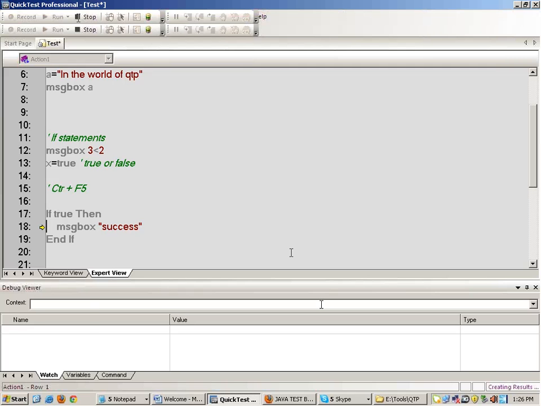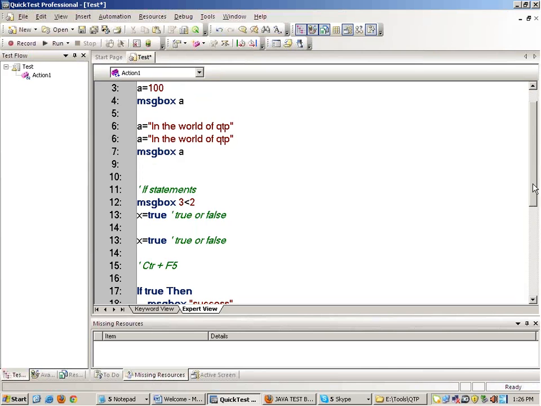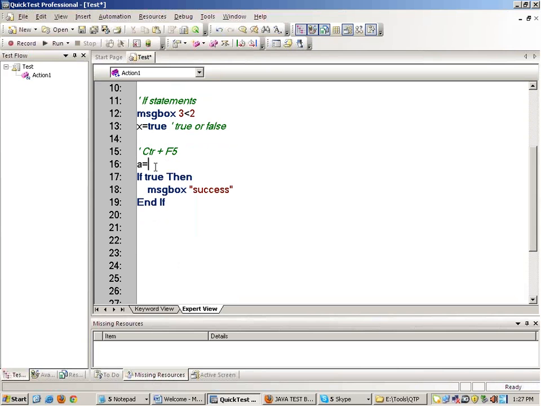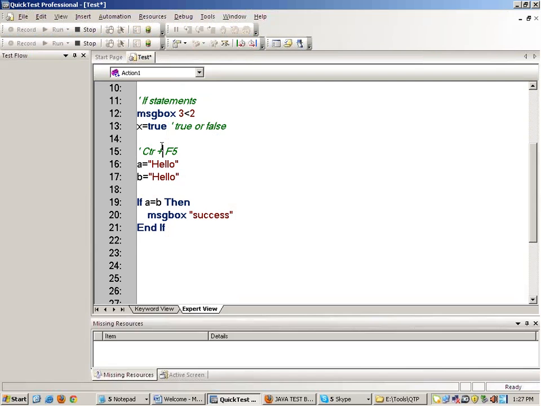So instead of hard coding true over here, I can give some condition. I can write A equals hello and B equals hello. I can give the condition like if A is equal to B, then print success. So this condition will evaluate to true or false. A equals B is true over here. If it evaluates to true, then only the control will go inside the if statement. If it does not evaluate to true, then the control will not go inside the if statement. So I can just run it from line number 15 again. See, this prints success, right?